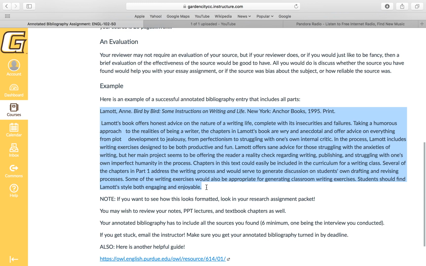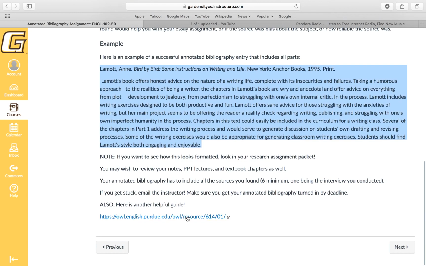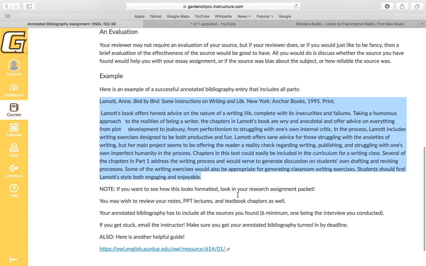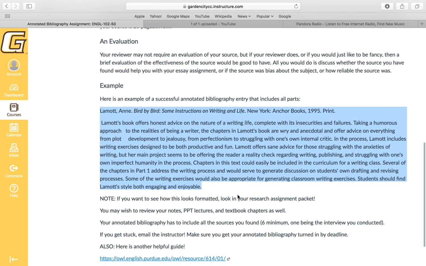There are lots of resources online that you can use. There's lots of different things. There's also a helpful guide here at Purdue OWL. So make sure that you get this done this week.